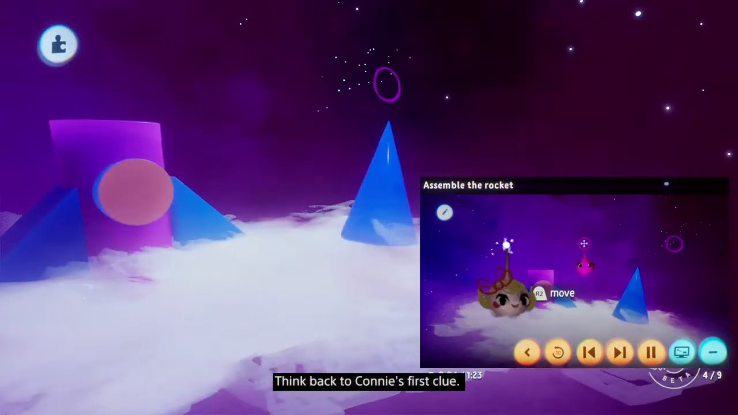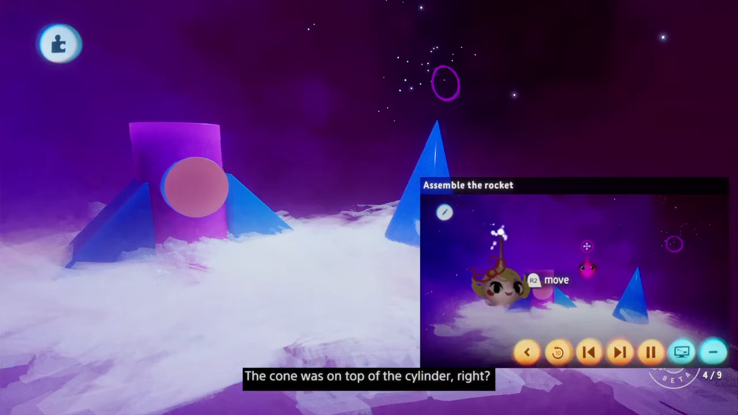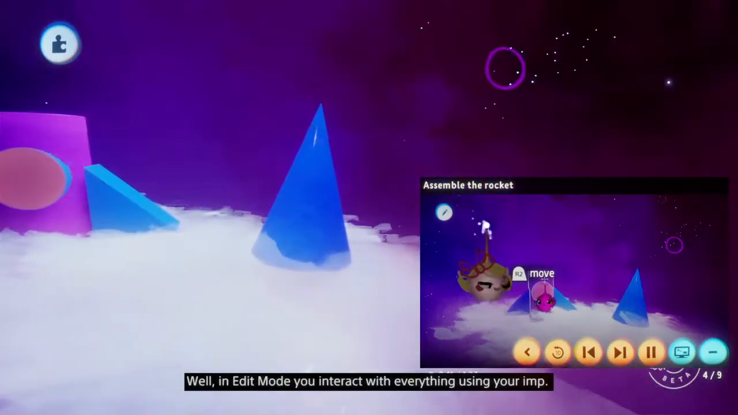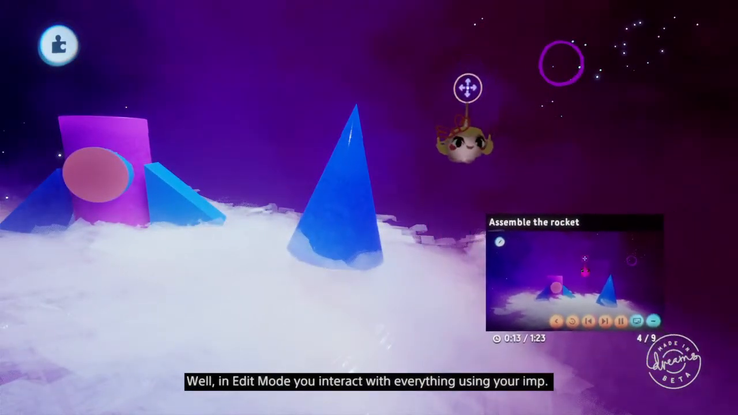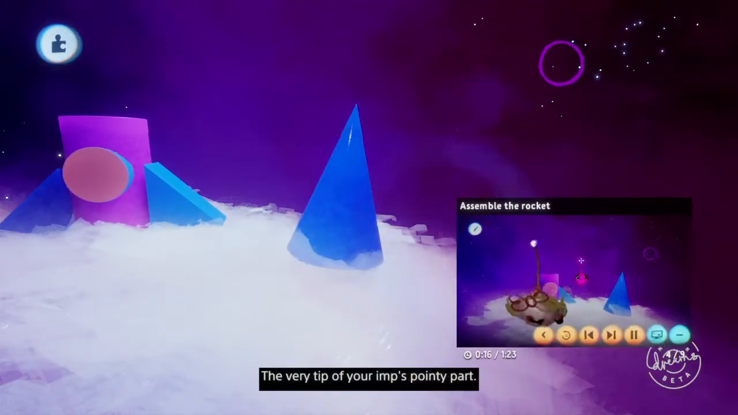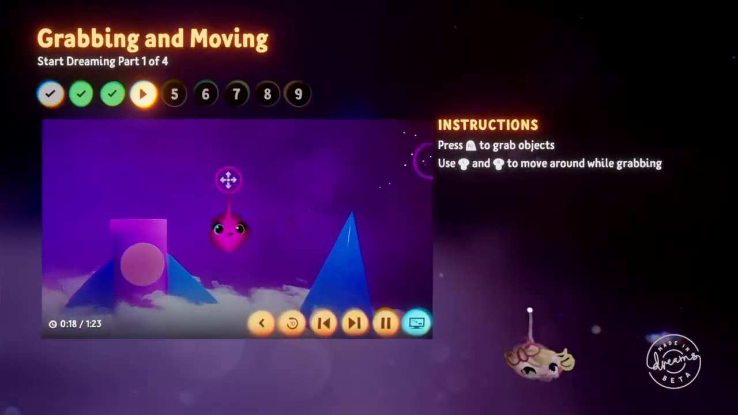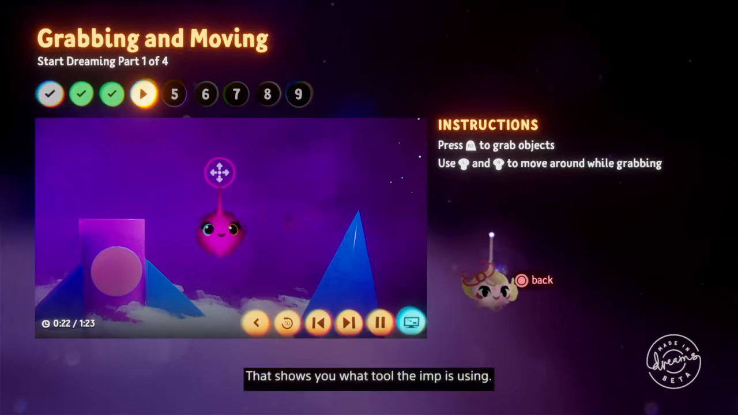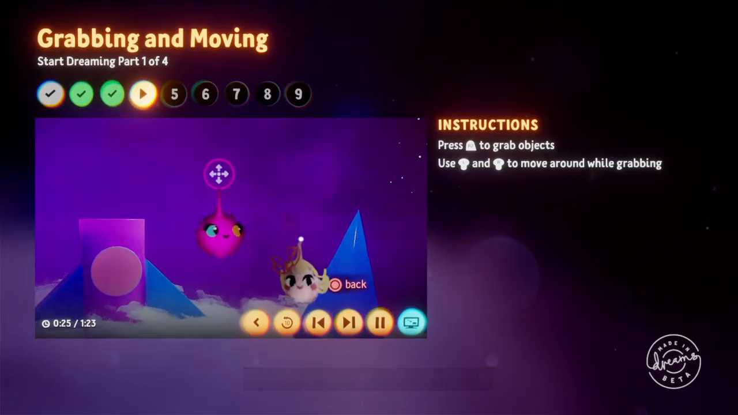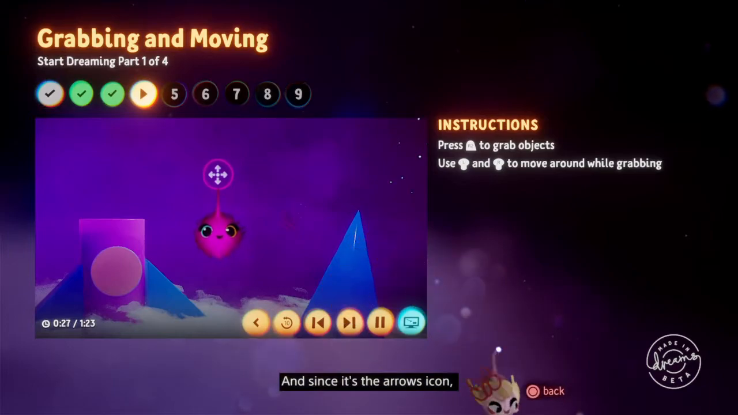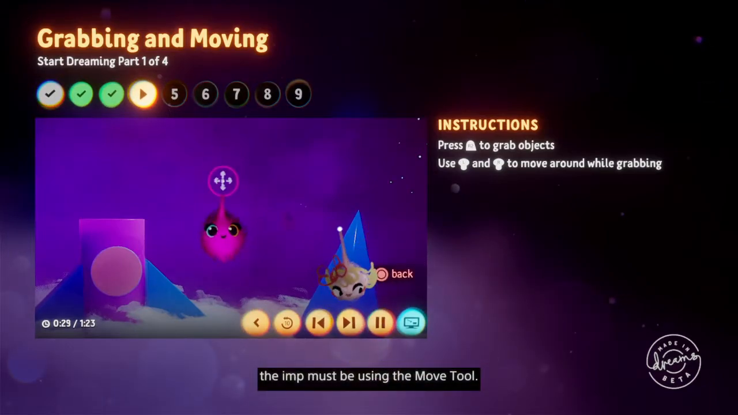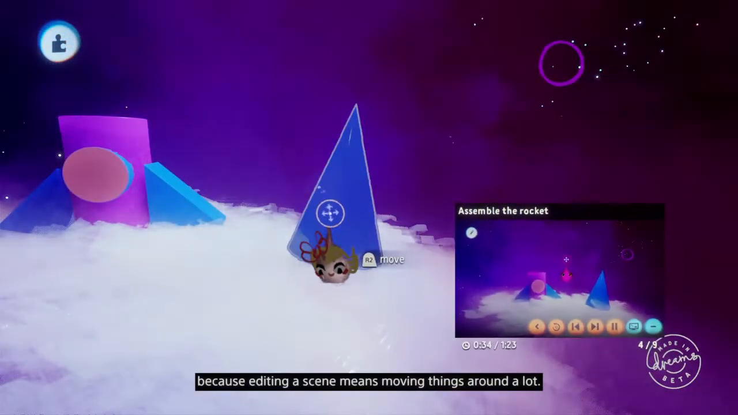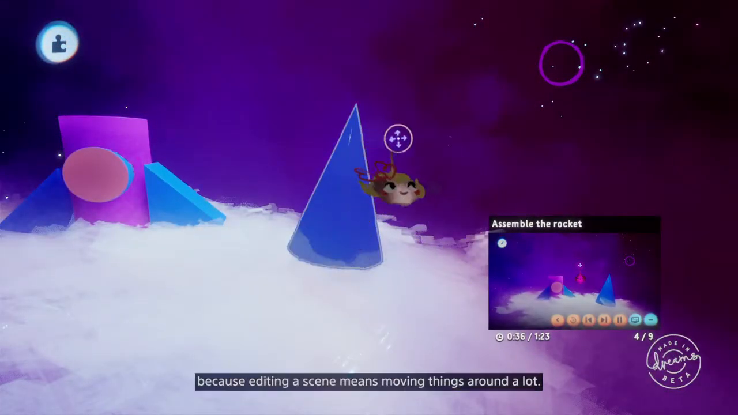Connie's first clue. The cone was on top of the cylinder, right? But how can you move them? Well, in edit mode, you interact with everything using your imp. The very tip of your imp's pointy part. See how there's an icon in a circle there? That shows you what tool the imp is using. And since it's the arrows icon, the imp must be using the move tool. That's the default tool in edit mode, because editing a scene means moving things around a lot.